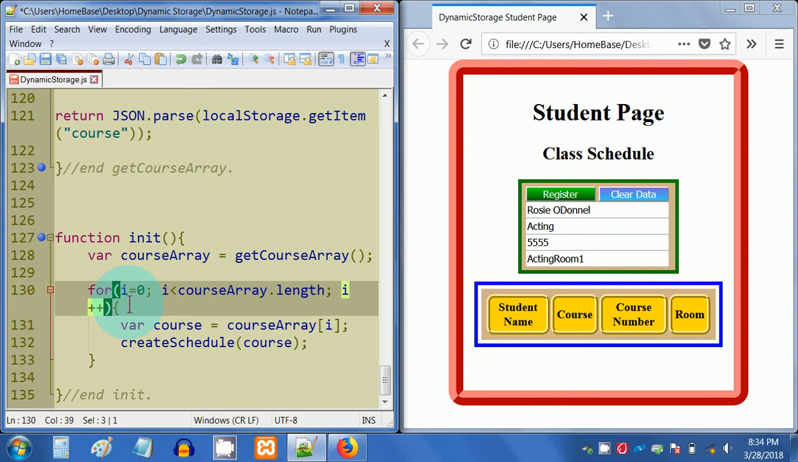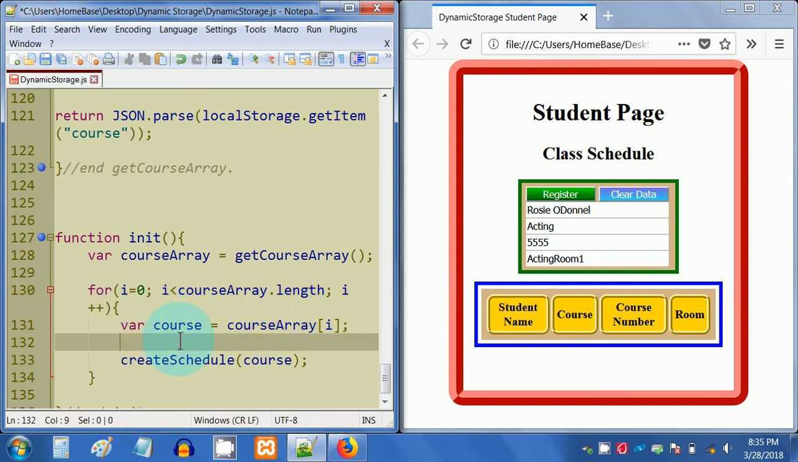And inside of that, after you look at that for loop's condition and counter and all that, we have two statements. The first thing is var course equals courseArray[i]; semicolon, and then here we're calling the function createSchedule with the single parameter of course. So here we're calling that one function.